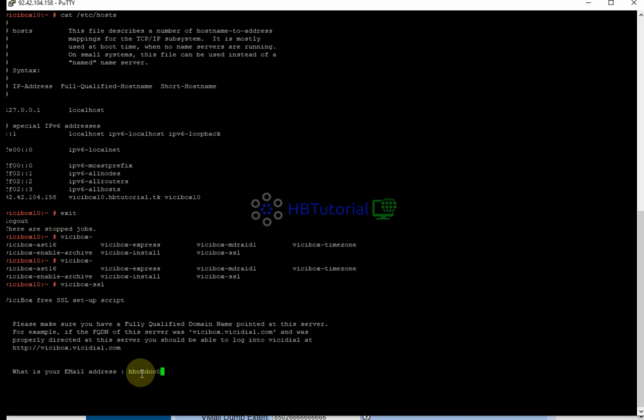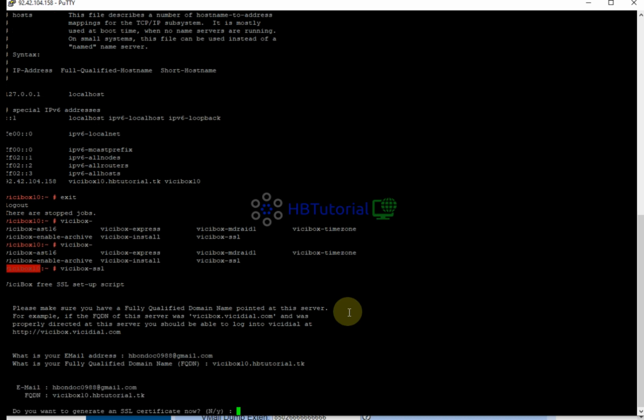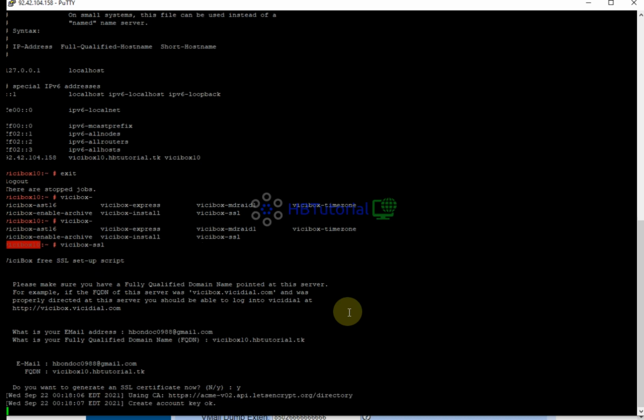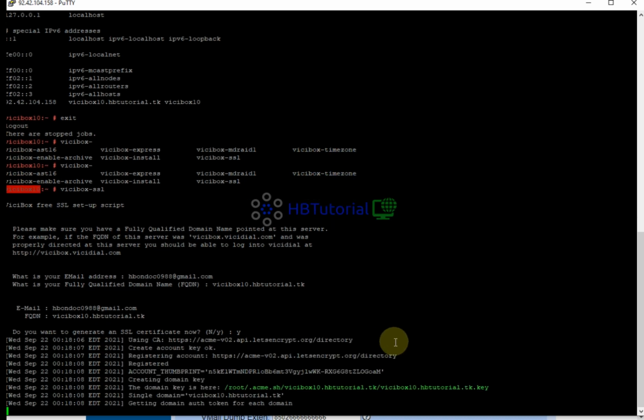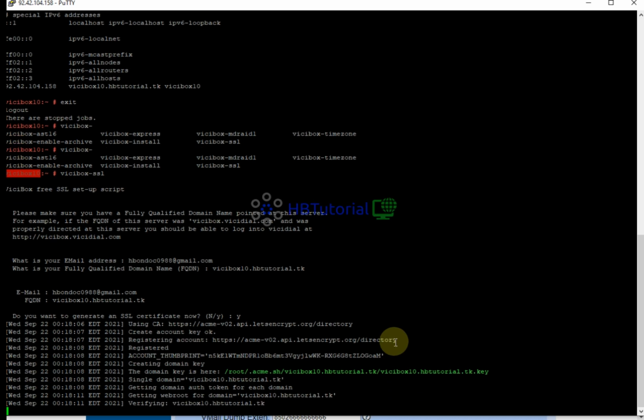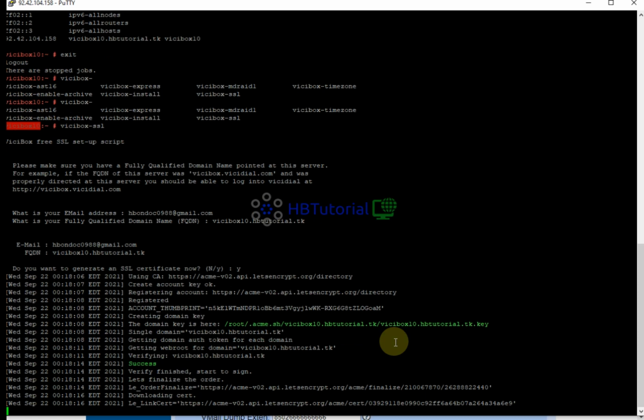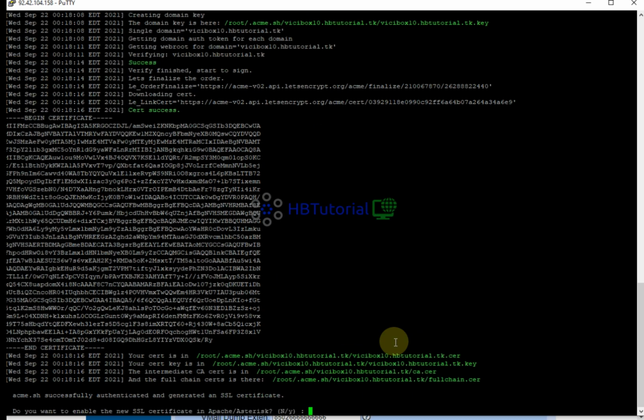You put your email address so that when your SSL is nearing its renewal, it will notify you on your server. And then your fully qualified domain name. My domain is vicibox10.hp tutorial.tk. You need to double check that your email and domain name are correct. Then yes, if correct. And then you need to wait until the server generates and gets an SSL certificate.